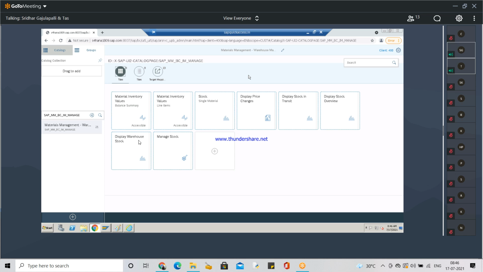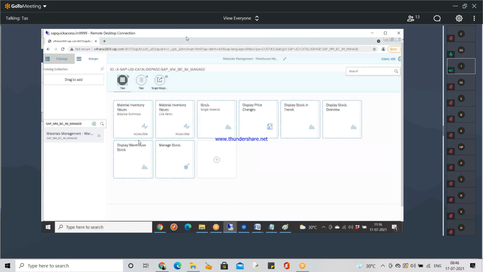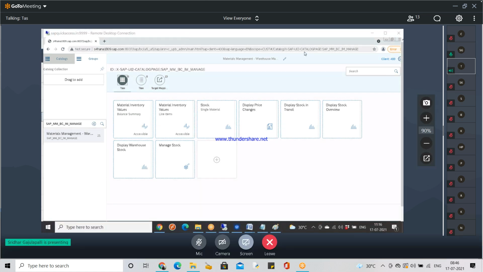Wait. Just give me your question again. You are asking that we have 8 tiles here, but the user wants only one, and we cannot give only one because we do not have an option. So for the rest of the 7, can we restrict based on some objects or somewhere so that they can see it but can't do anything? Yes, that is where the customization comes into the picture. So what is your business requirement? Let's say the user should see manage stock, and the user wants only manage stock.